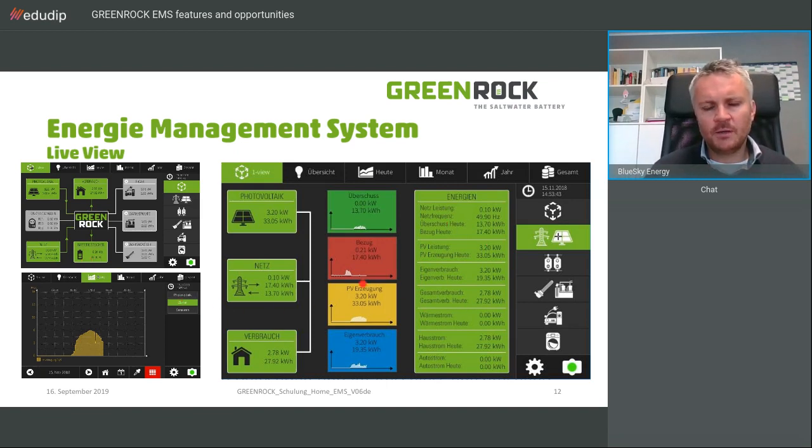It's a little bit bigger and then more detailed over here. You can see photovoltaics, that's the grid, that's the consumption. And also you can see certain minimal graphs also in the live view. The live view is really something to make settings and to see a quick overview, what's the situation in terms of your energy flow going on.